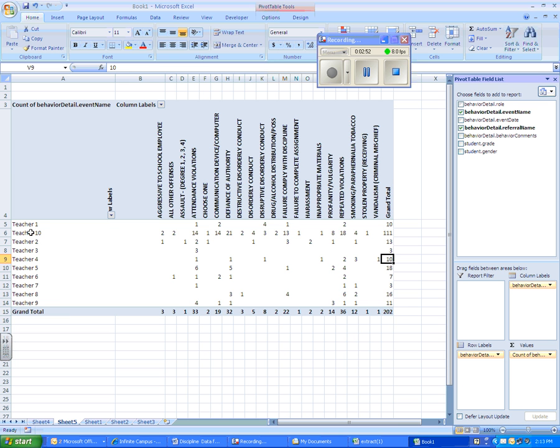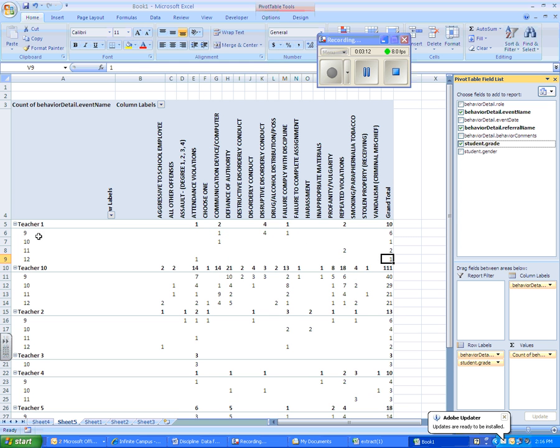Now the other thing I can do, if I want to disaggregate this data further, is pull other pieces of it down into this area. The other data fields you may want to pull down are from up here. For example, you could pull student grade down underneath behavior detail, and that would split the grades up for you so that you can see if this teacher is giving more or less discipline in a specific grade level. I'm going to drag that back up.